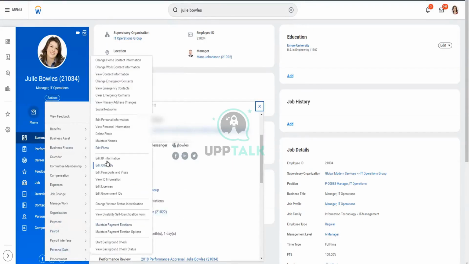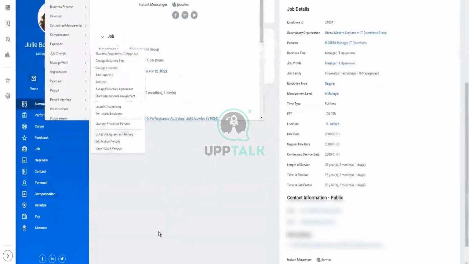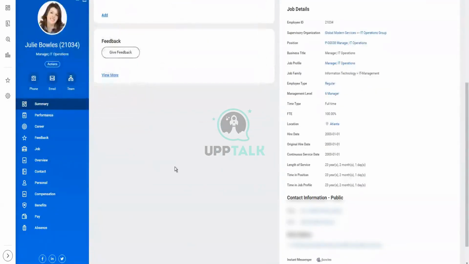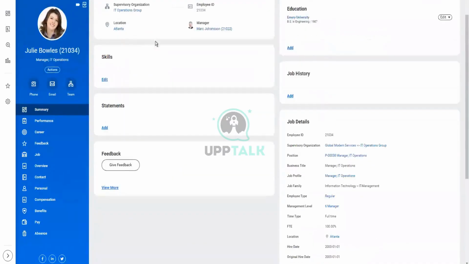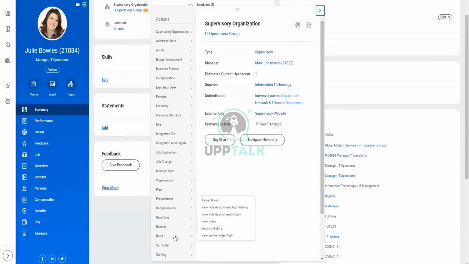Personal data like maintain names, edit other IDs, photos, government IDs, contact information, background check. Any of the actions on any of the objects that Logan can perform here, she should be able to get a web services EIB against it or create an EIB using that particular web service. Supervisory organization is a different object. My options here in the related actions will be different than what I was getting here because this is a related action to the object that I'm working with.